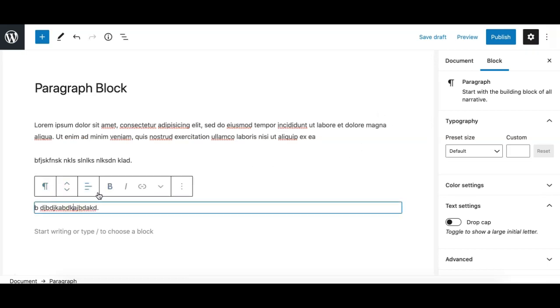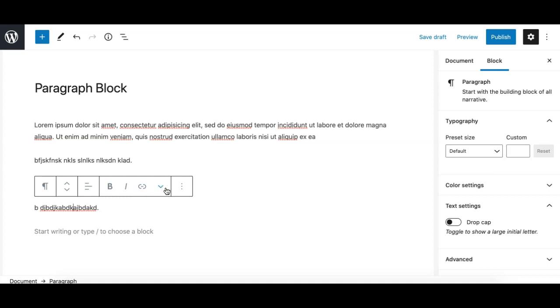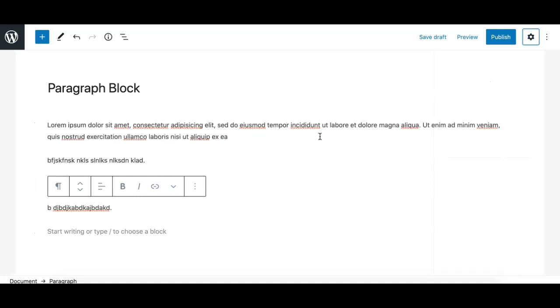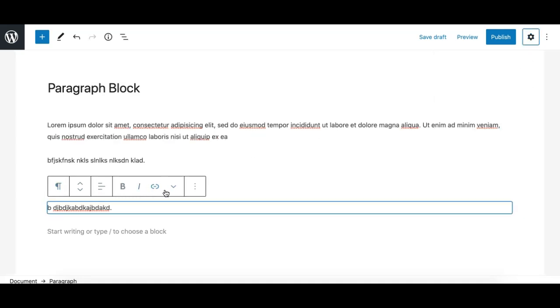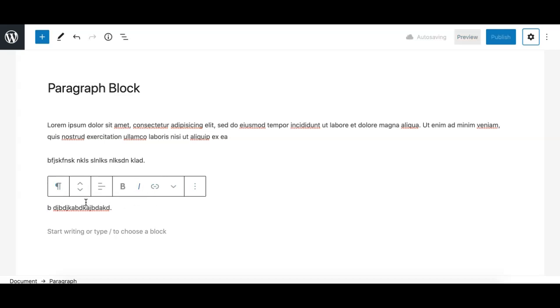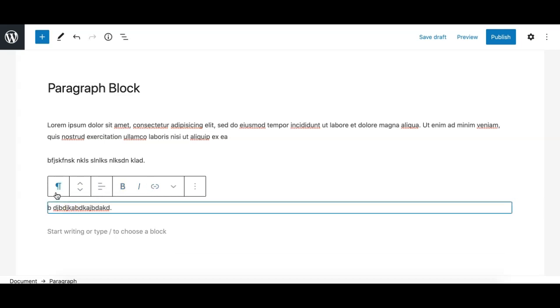First we'll see the block toolbar of the paragraph block. So as you can see, let's close this. These are the options we have on the block toolbar. Every block in Gutenberg has different toolbar options. So for the paragraph we see this block transform, which I'll explain in a while.